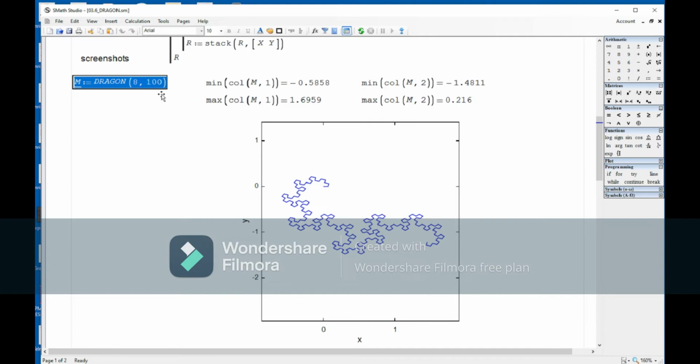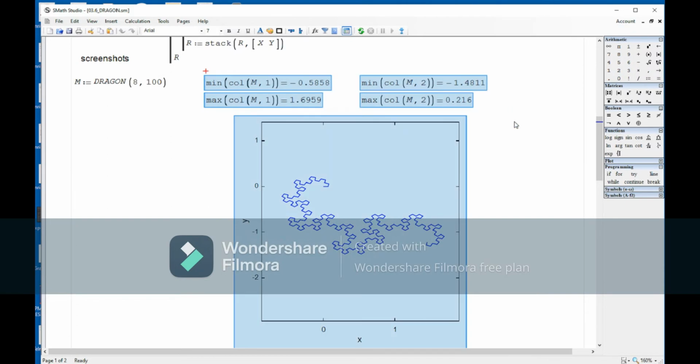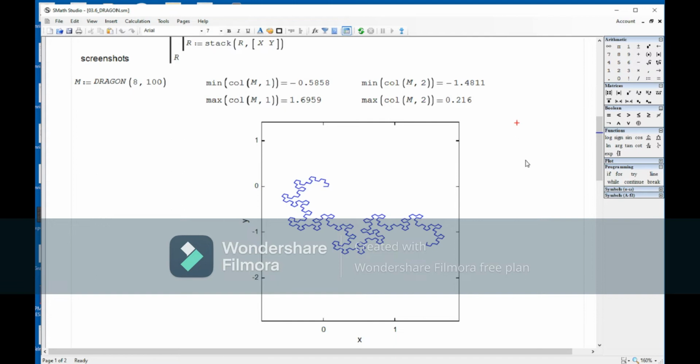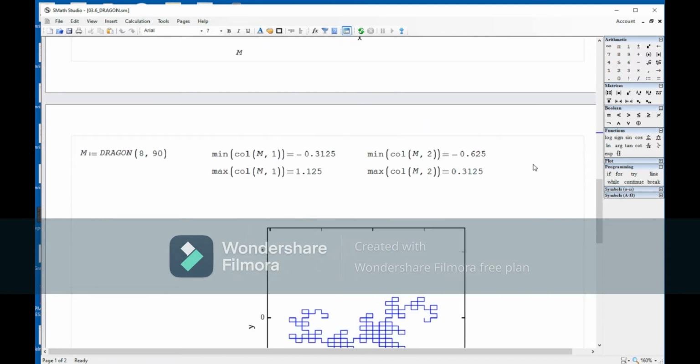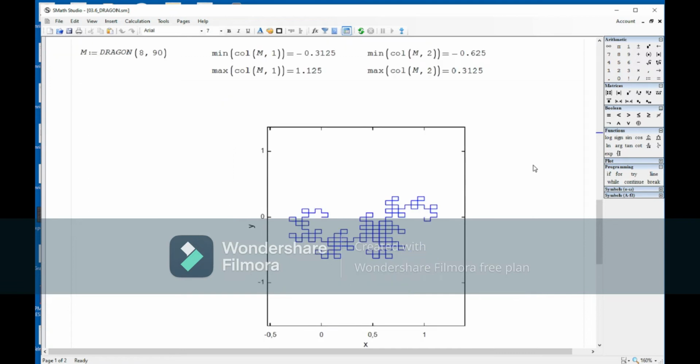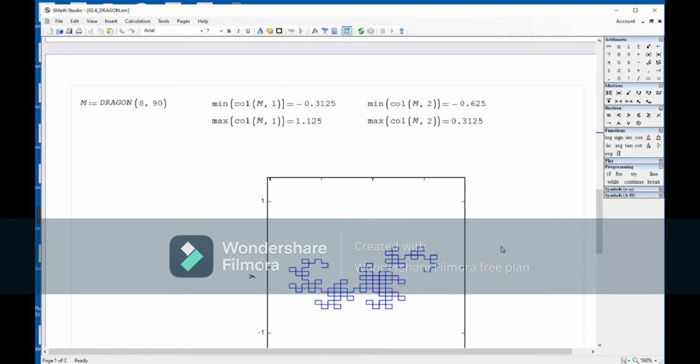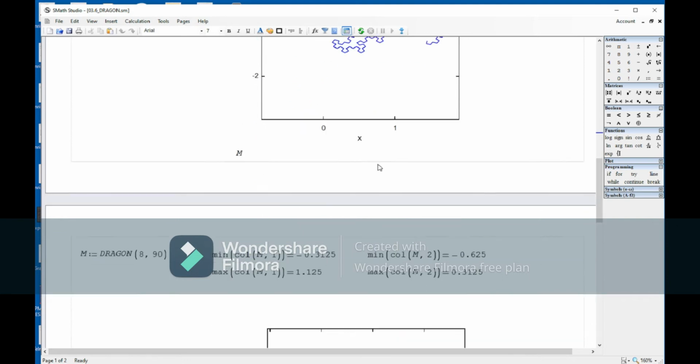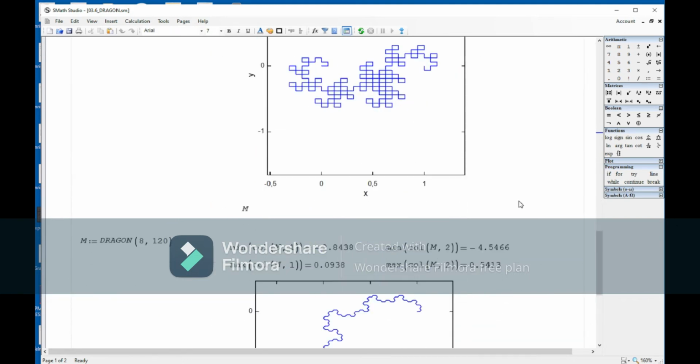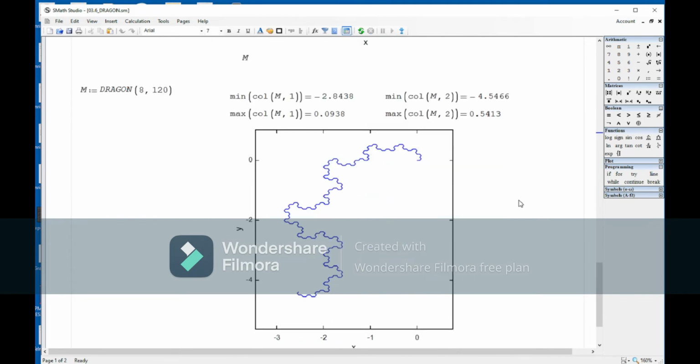When I run it, I produce this matrix called dragon, which goes up to level 8 with an angle of 100 degrees, and it produces this dragon curve. I calculated the minimum and maximum value of the two columns just to give me an idea of what values of x and y we're going to need for my graph. If I change to 90 degrees, then you get a bunch of rectangles, but the curve is based on this more rectangular shape, but it still has that characteristic of extending around the plane and self-similarity that characterizes fractals.